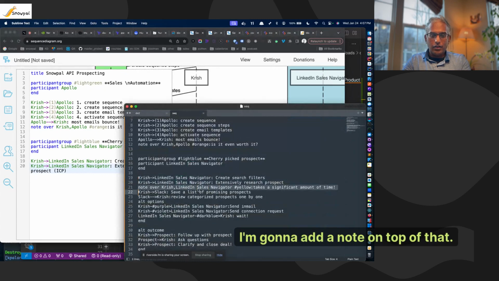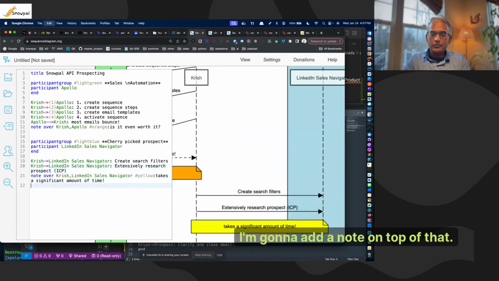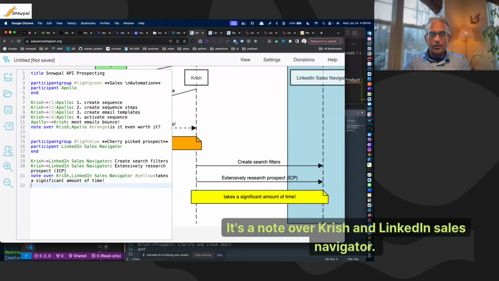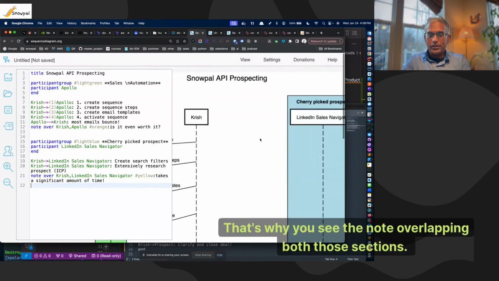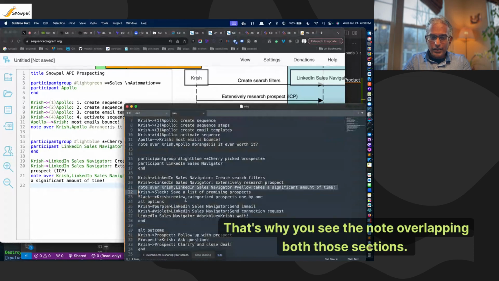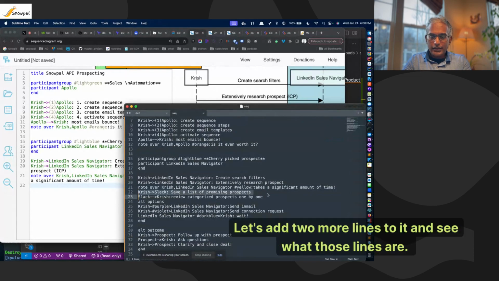I'm going to add a note on top of that. Yep, it takes a significant amount of time, and it's going to be in yellow. It's a note over Krish and LinkedIn Sales Navigator. That's why you see the note overlapping both those sections. Now let's keep going. Let's add 2 more lines to it and see what those lines are.